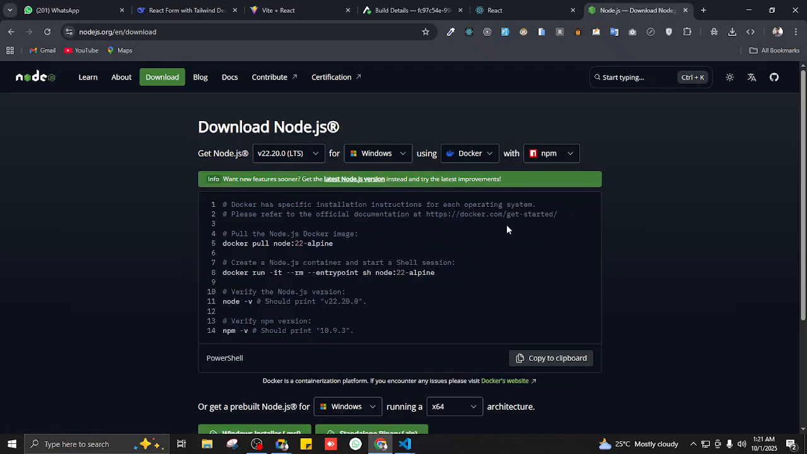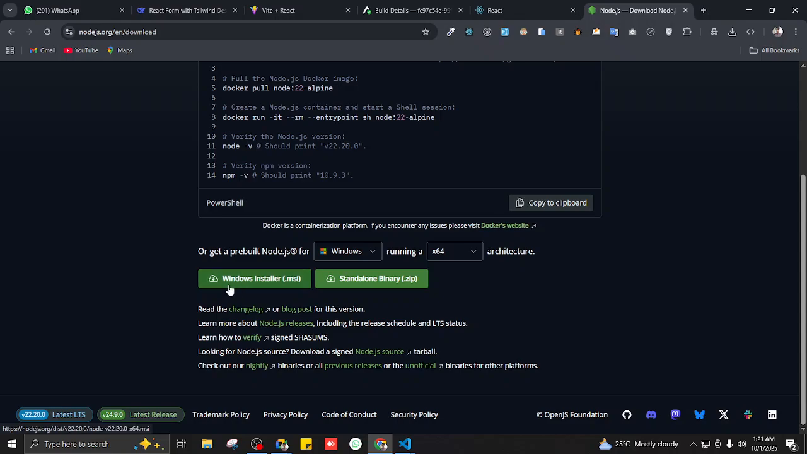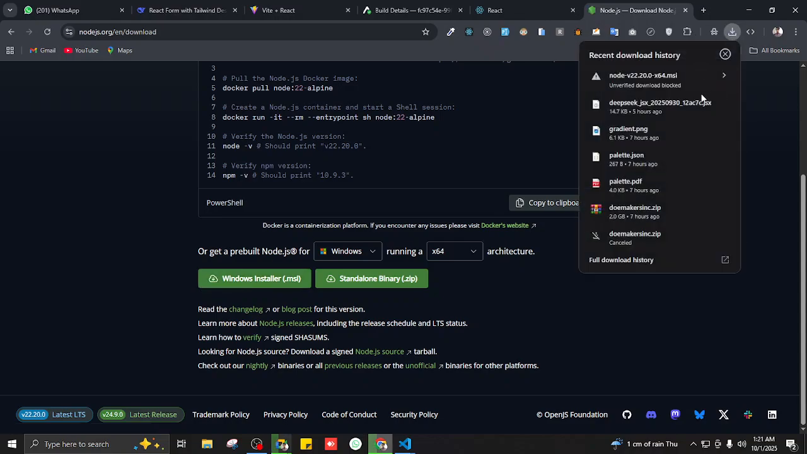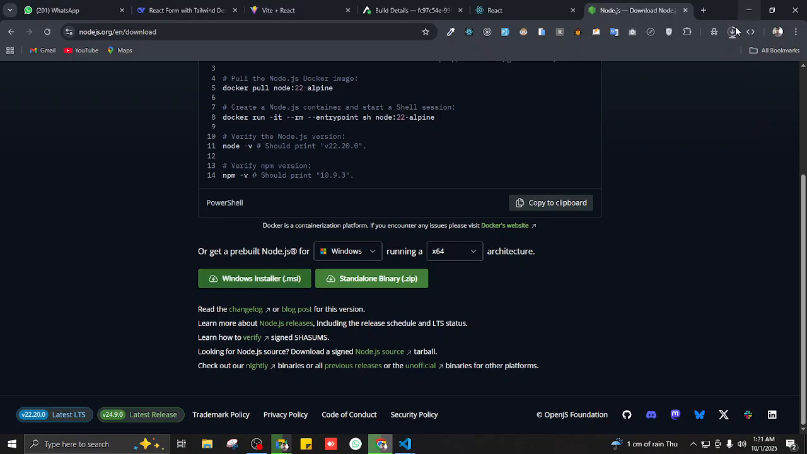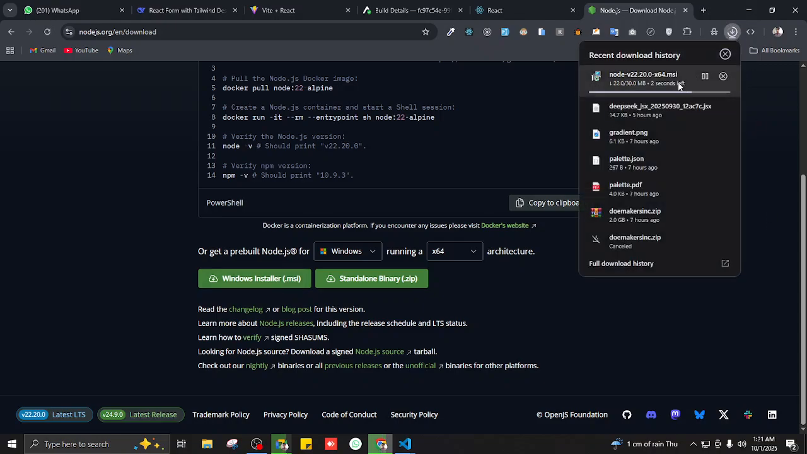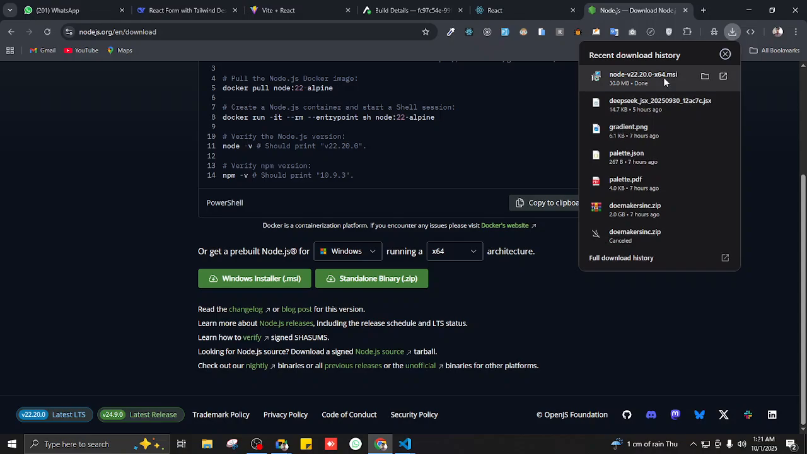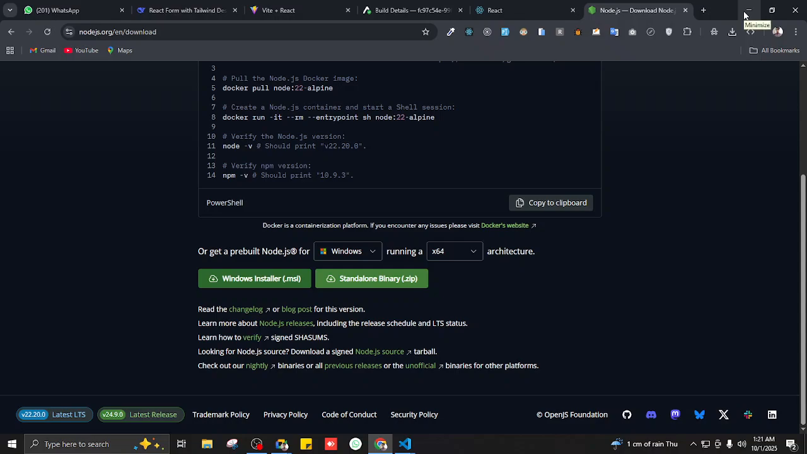So if you click on it, where's the install option, yeah, you need to download this one, the Windows installer .msi. Click on it, and after downloading you have to install it. How do you do it? Just click on it, and you just have to press next, whatever it's saying, just click next. Okay, so after downloading and installing it on your PC, you need to verify whether it's installed or not.